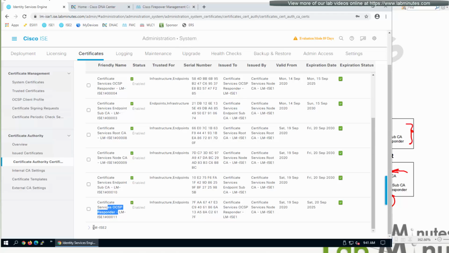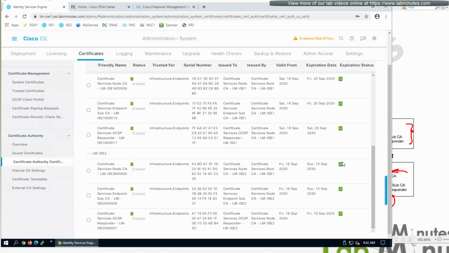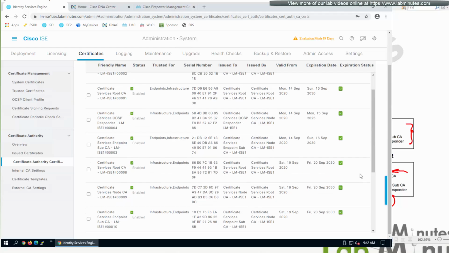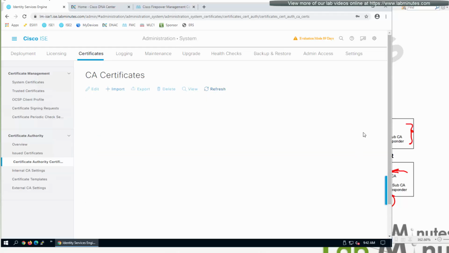If you look at the LM ISE 2, we still have the 5, 6, 7. Maybe it's still not refreshed at this point. Let's see if I can refresh that.